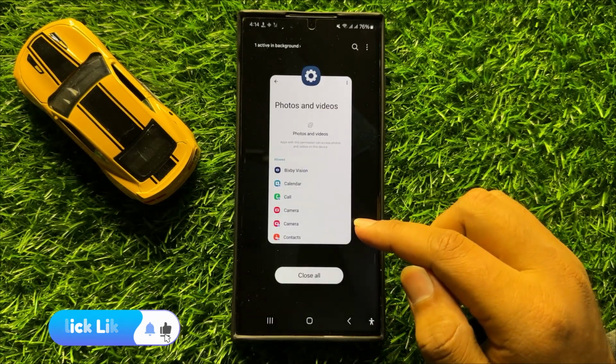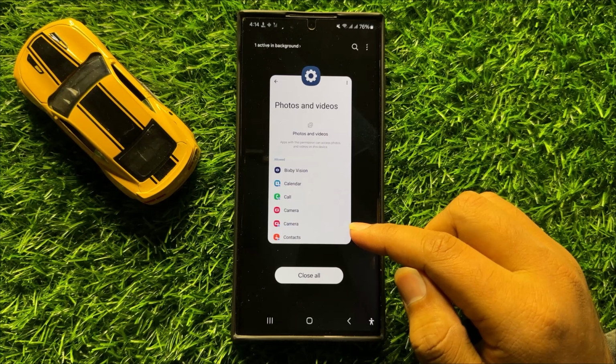So that's how you can manage photos and videos permissions in Samsung Galaxy S24 Ultra.